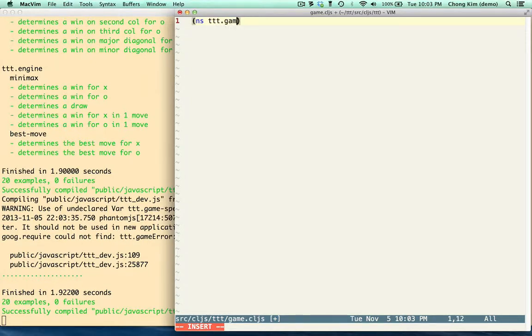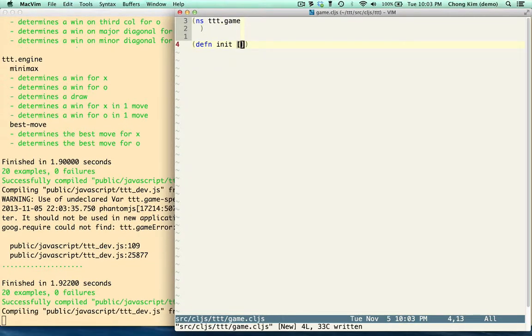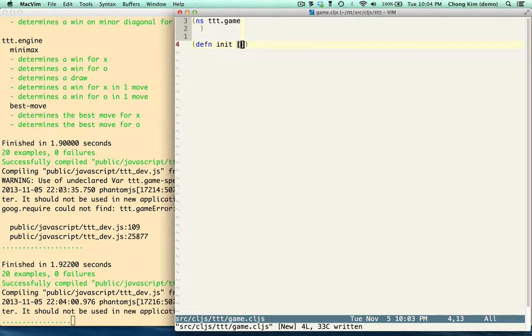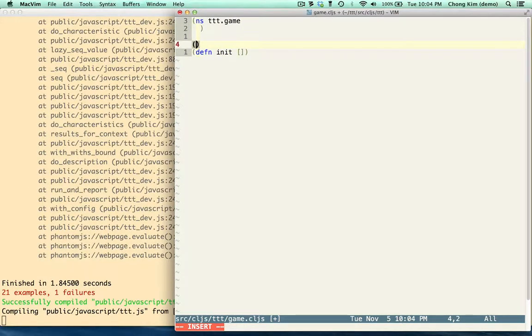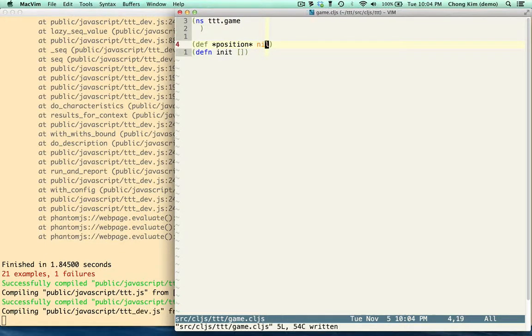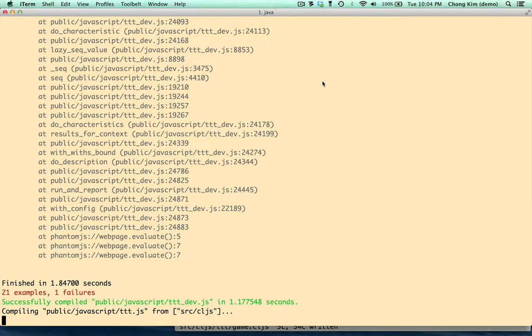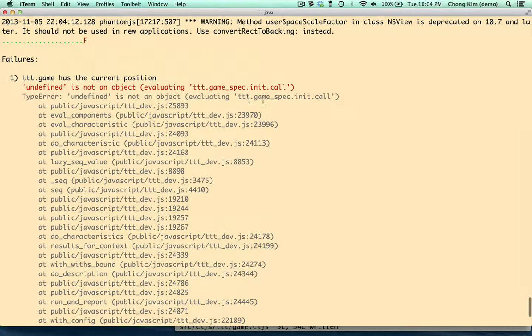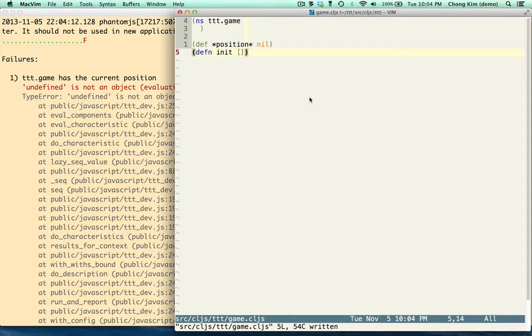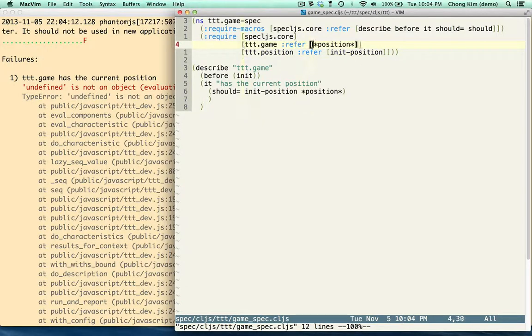The namespace is TTT game. I'm just going to leave this blank for now because we don't know what we're going to need to import. But I know that we have init. I'll just make it blank for now. Also, it's looking for position, so I need to have that. So def position as nil. All right, let's see what the error is. The error is undefined TTT game spec init. Okay, so that's because from the game I need to also import init.